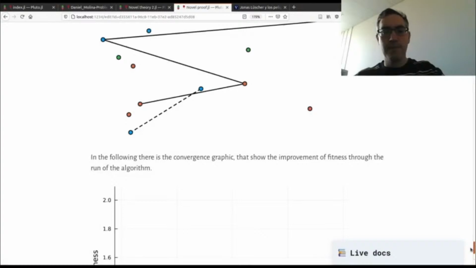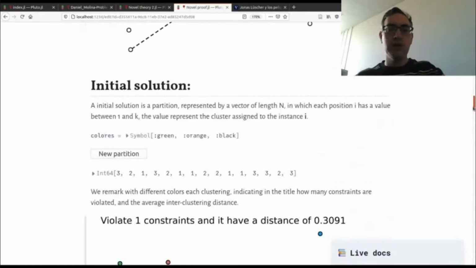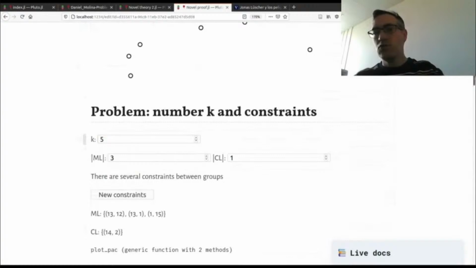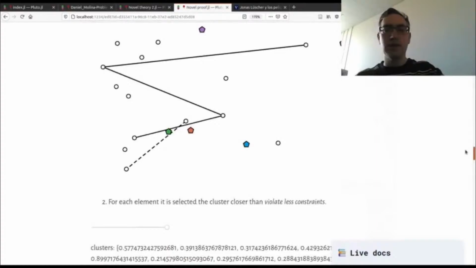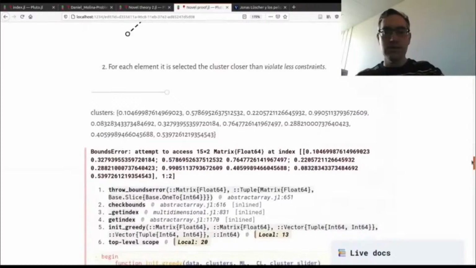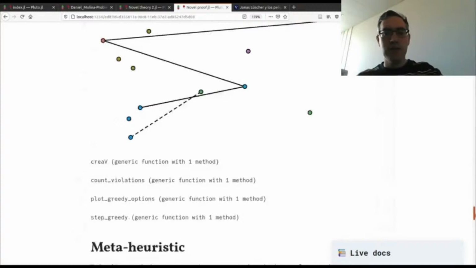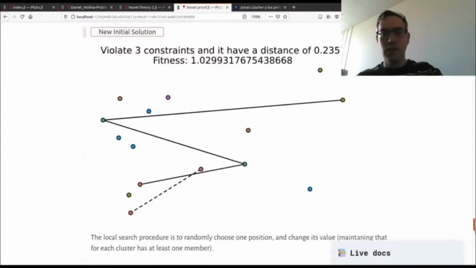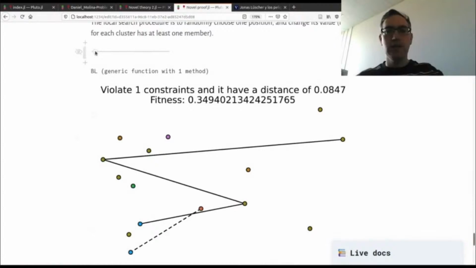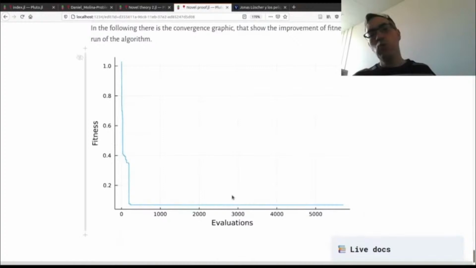I'm going to put in more individuals to make the problem more difficult, to see the convergence, the figure of convergence. Here, yeah, that's a problem sometimes when the slider is not on the top. Here, we can observe the evolution, a new initial solution. Initially, it violates three constraints, then one constraint, then zero constraints, and the distance could be reduced. We can observe here how, when the evolution is increased, the fitness is reduced.